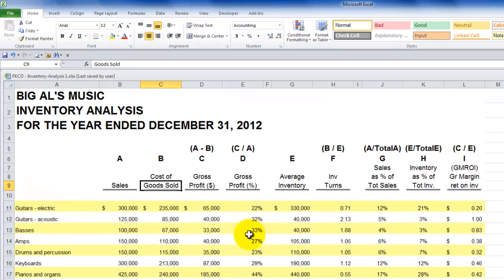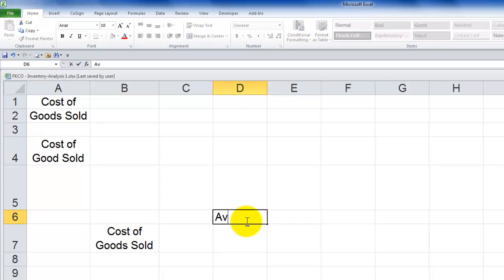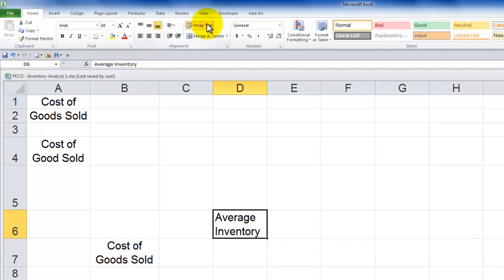Notice over here that another label was average inventory. So if I come over here and I type in average inventory, Control Enter to keep it in place, wrap text, there you go. And I probably want to center it going across horizontally.